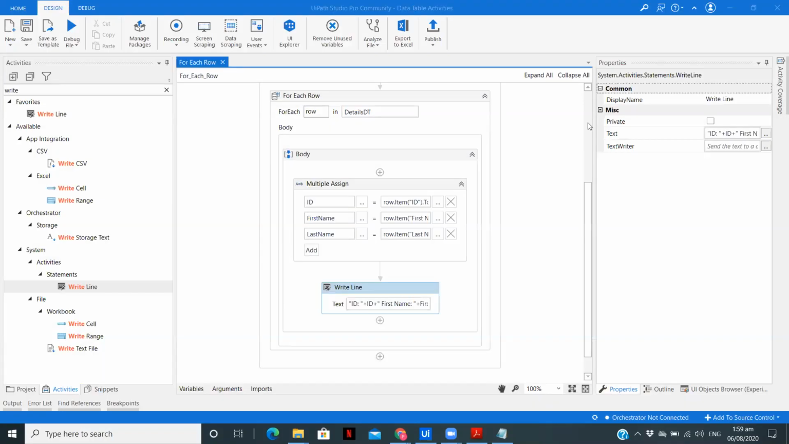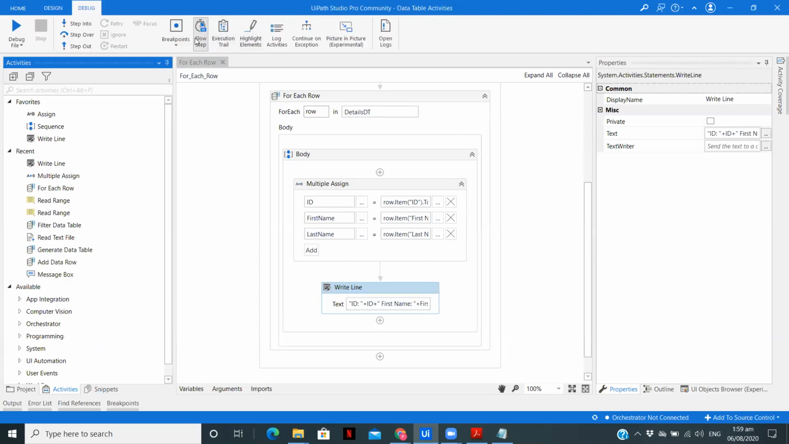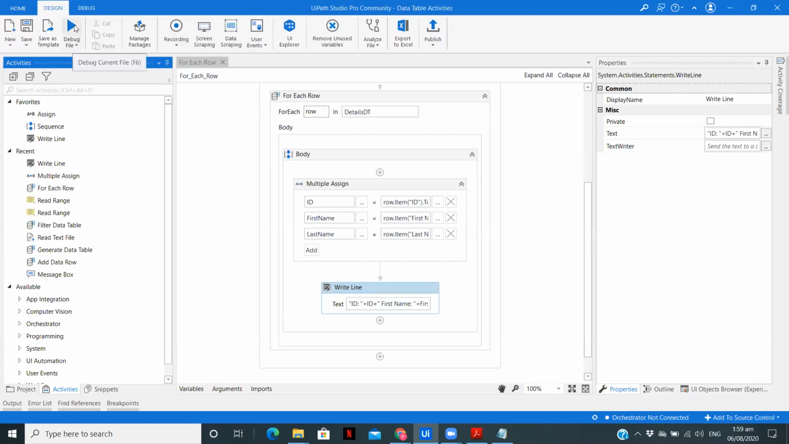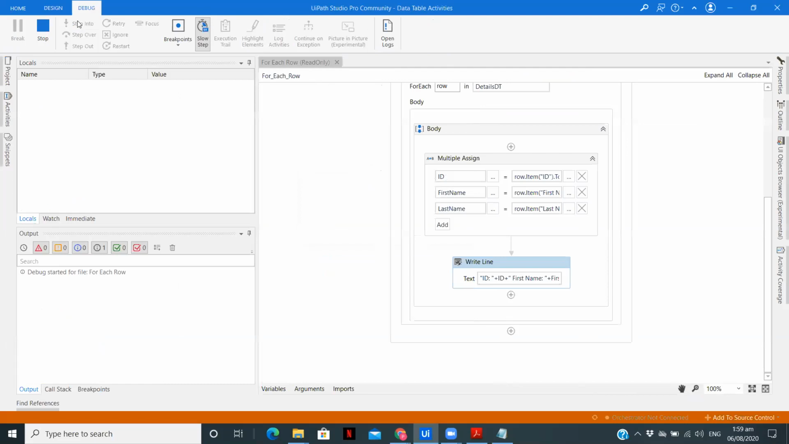Before you run it, you should always have the Excel file closed so you don't get an error. Also, in debug, the slow step is on. So I'm going to run this file and see whether we are able to access all the 4 data in the variables or not. Let's wait for the workflow to start its execution.